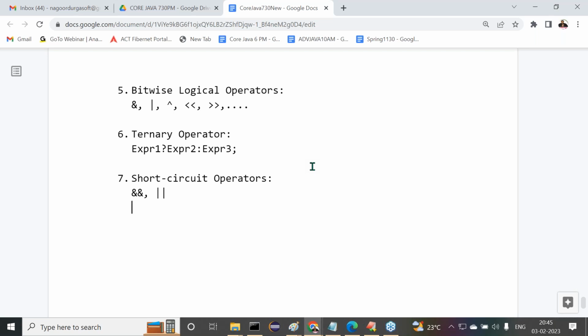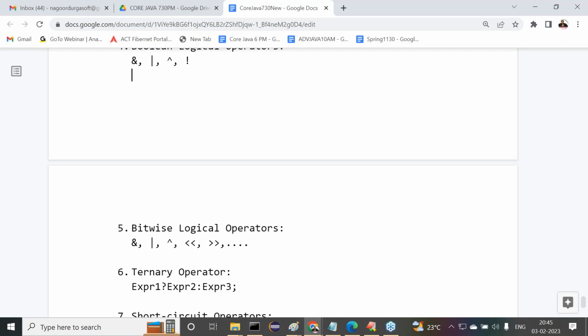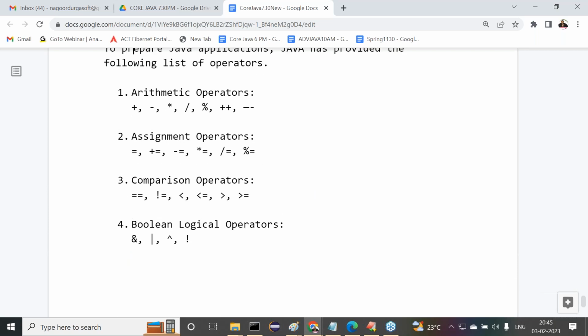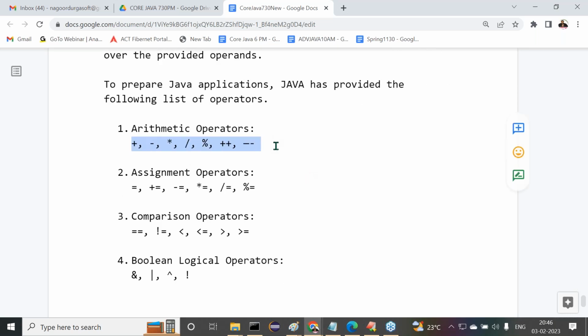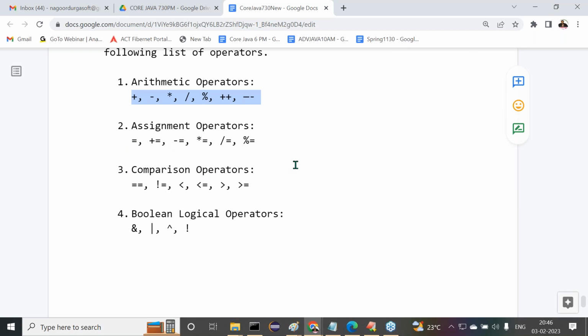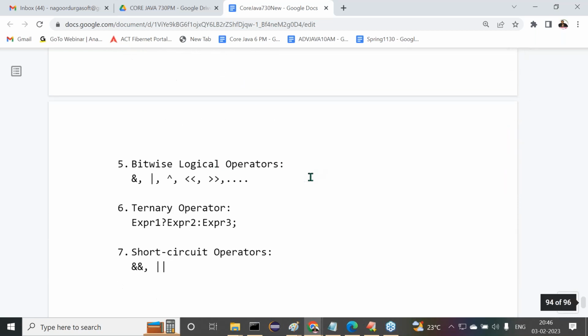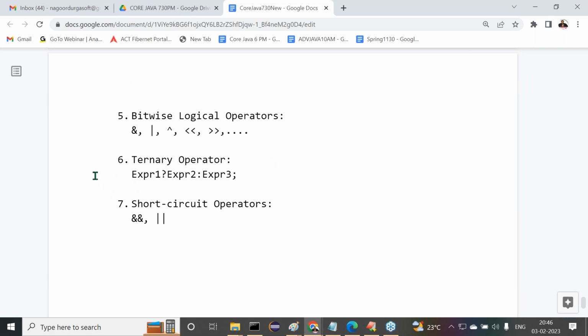Let us see the list of operators clearly. First of all, the definition of operators. An operator is a symbol that performs a particular operation over the provided operands. To prepare Java applications, Java has provided the following list of operators: arithmetic operators like plus or minus, assignment operators, comparison operators, Boolean logical operators, bitwise logical operators, ternary operators, and short circuit operators. There are overall 7 types of operators available in Java.